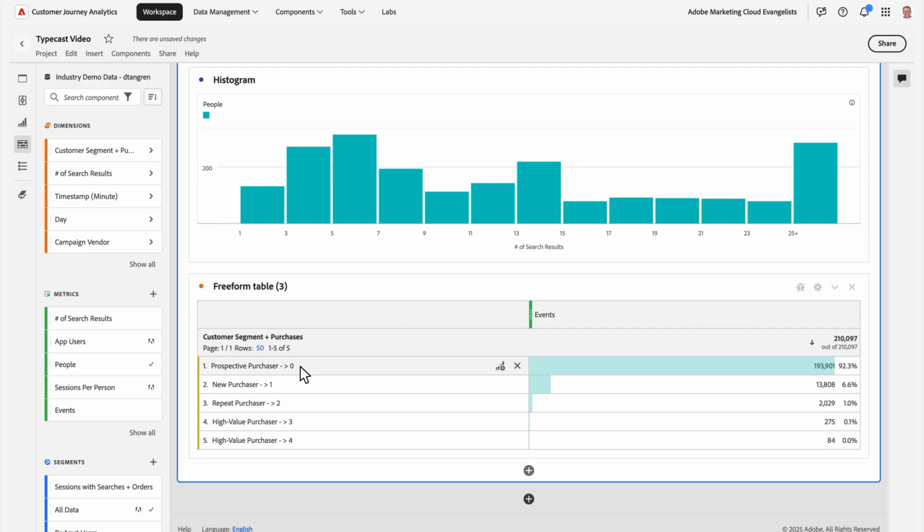These are just a couple of examples of what you can do with the typecast function. We're excited to see how you're able to use it to answer new questions and gain new insights with your data. Thanks for watching.